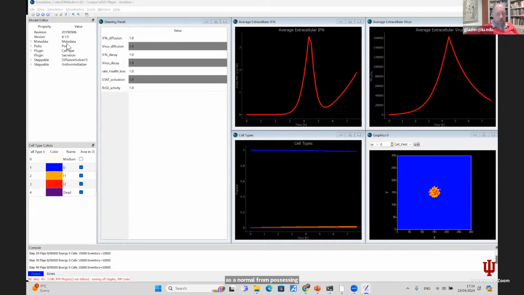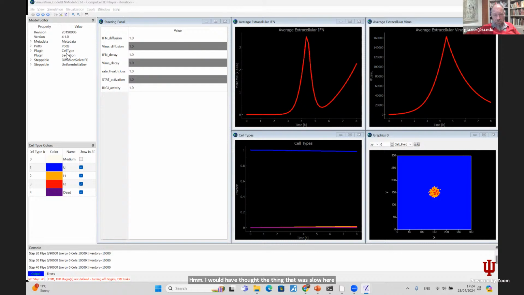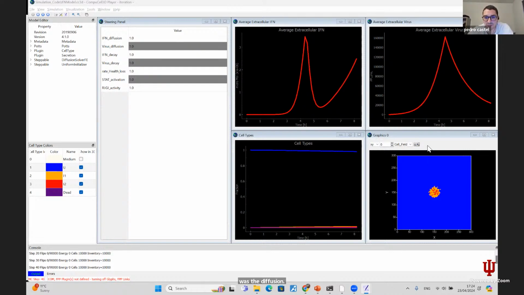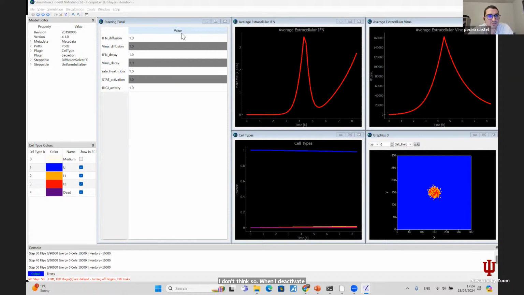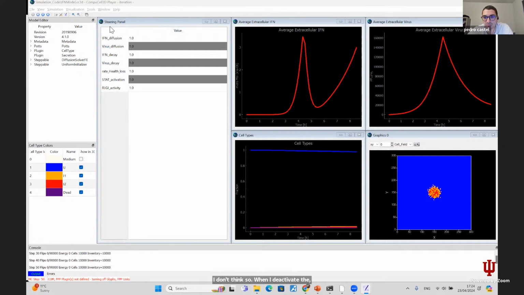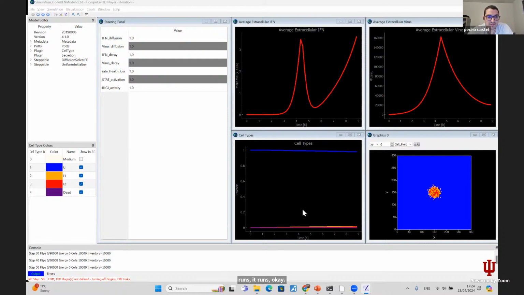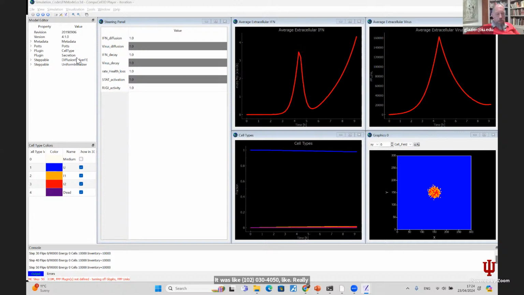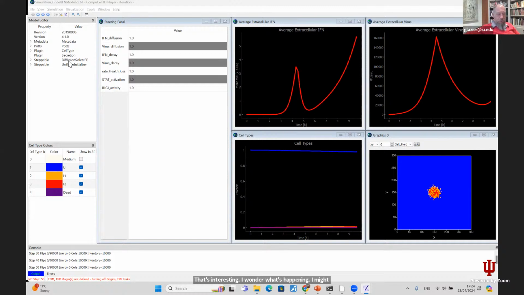I would have thought the thing that was slow here was the diffusion. I don't think so. When I deactivate the steppable class, it runs okay. It runs like 10, 20, 30, 40, 50, really quickly. That's interesting. I wonder what's happening. That might be one to take to Maciek, because normally calling steppables by itself doesn't take that much time.